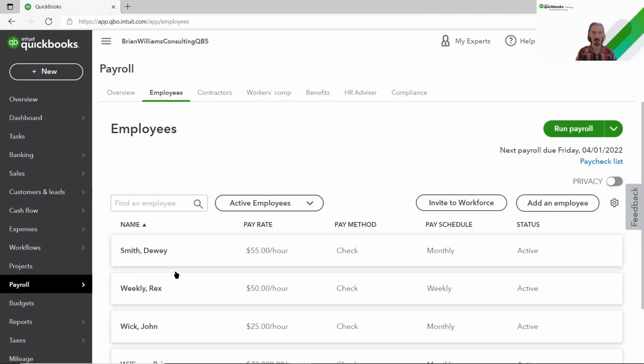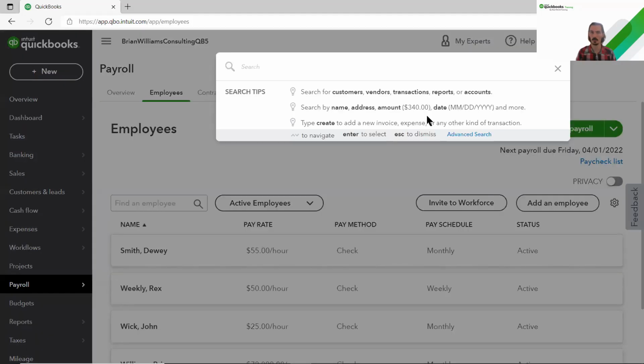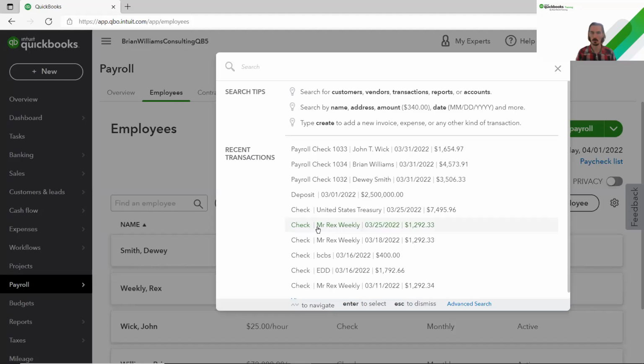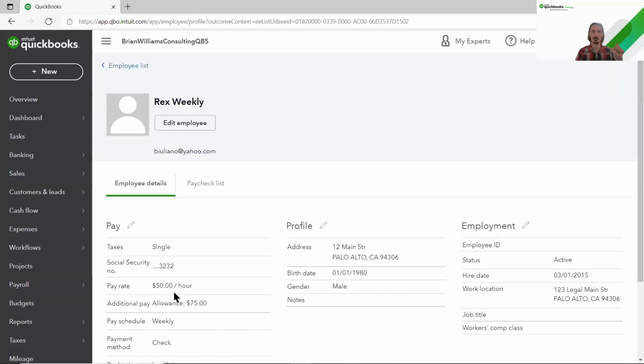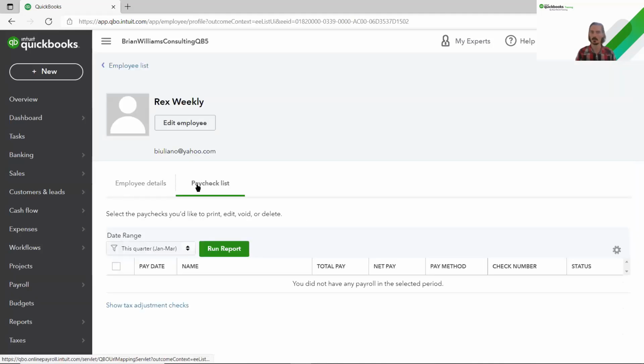But if I go back to, say, weekly recs, we remember we saw his checks up here before. Those are regular checks. Notice the difference between those checks and the payroll checks I just created: those regular checks won't show up in the paycheck list because they're not paychecks. So I have that date. It just doesn't show up in this window. Just something to be aware of.